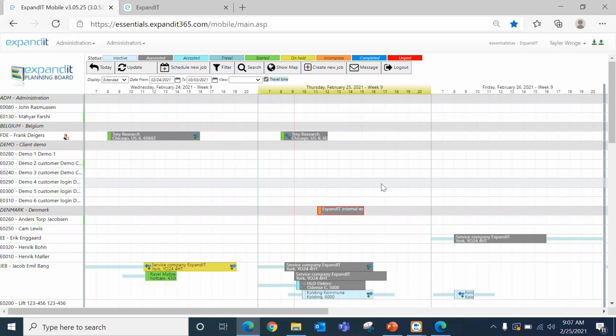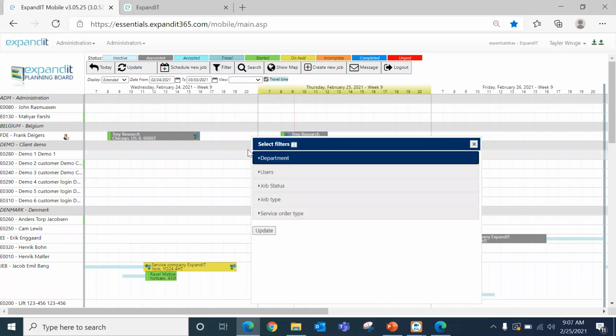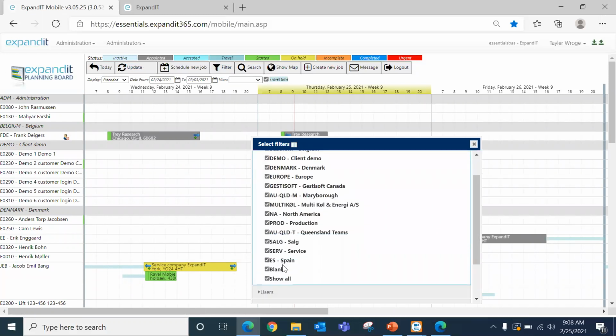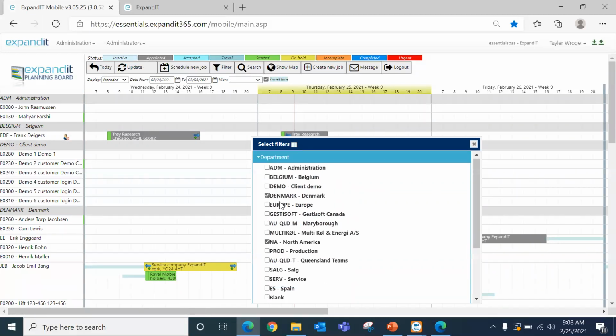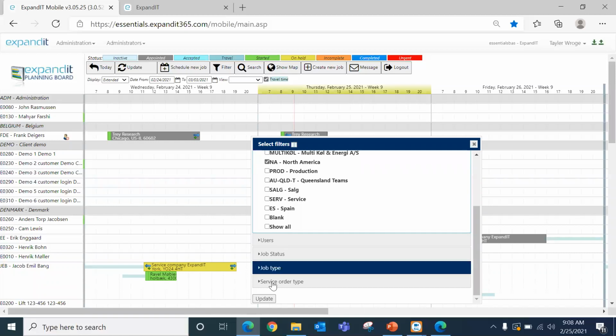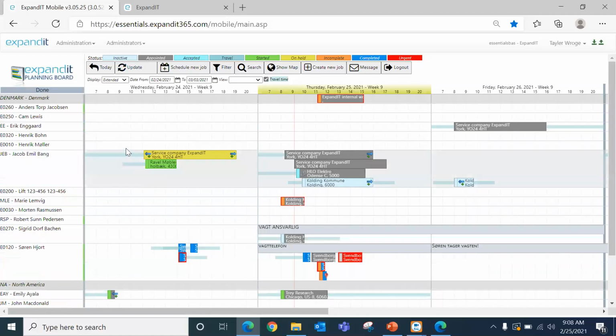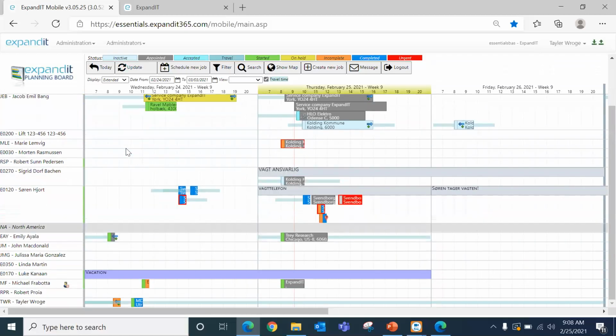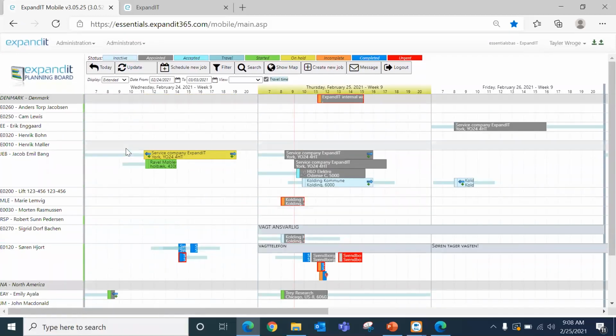We have filtering capabilities. So you can come up here and click filter, and these are your options. Let's say I only want to see North America and Denmark. I can select both of those and click update, and it will filter my planning board to just see those two departments or regions, however you have it set up. And that would make it for easier scheduling, easier visibility for you to utilize.